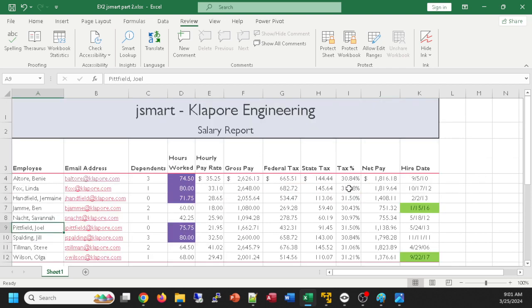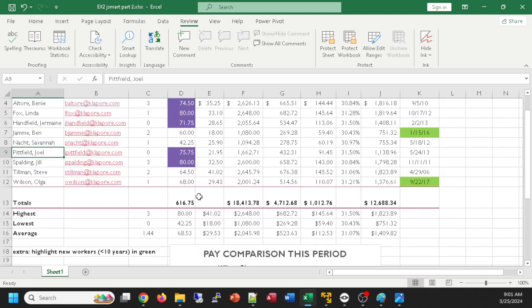Comma format, yep, counting format. This is hours, so it's not a counting format. It looks like we are done, so we can save that and upload that to your homework.